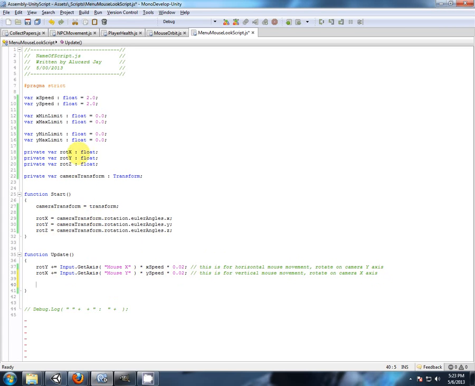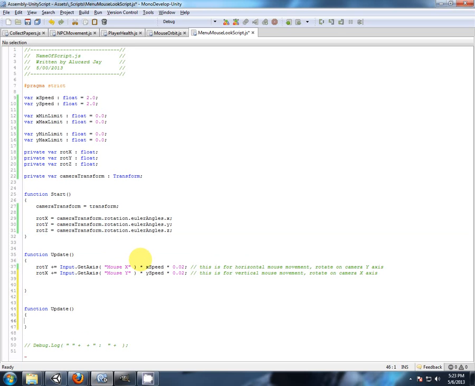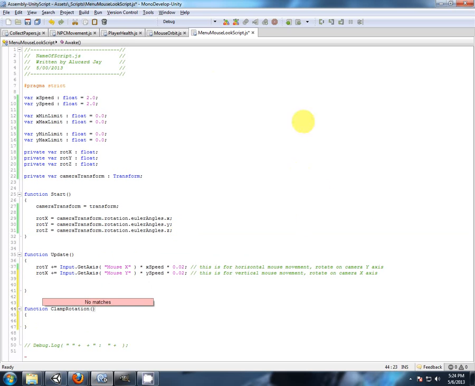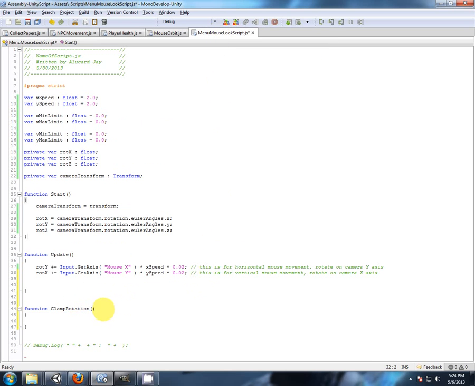Now, we're working in rotations, Euler angles, that's what we're trying to store. A number between minus 360 and positive 360. So we want to clamp this value to that 360 value. So, function ClampRotation. Can't call it ClampAngle because they've created a static function, ClampAngle, so I can't use that. So we're going to feed it rotation, and we're going to feed it the minimum rotation, we're going to feed it the maximum rotation. And yes, I do have to declare all these as floats.